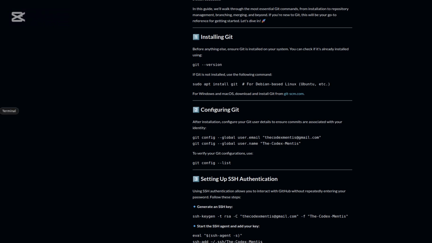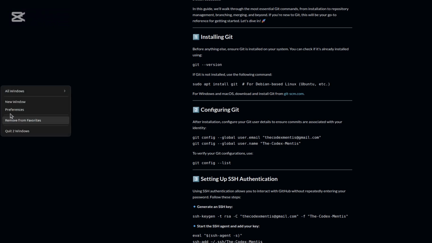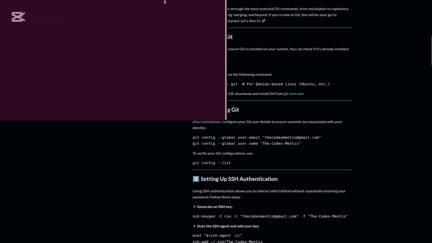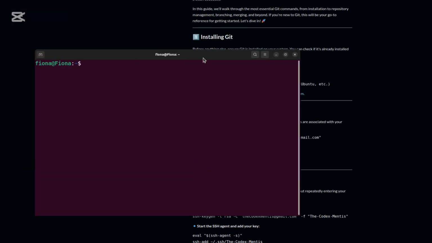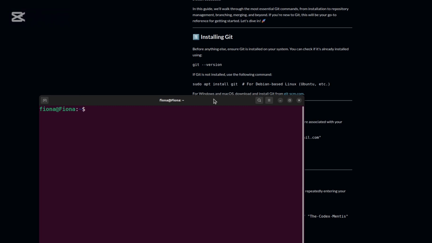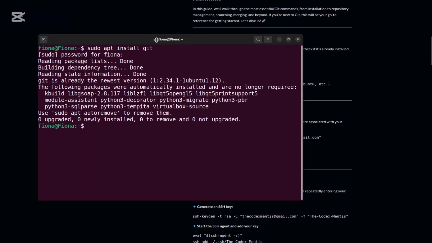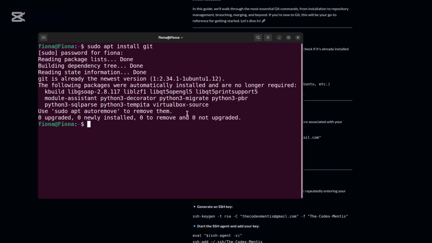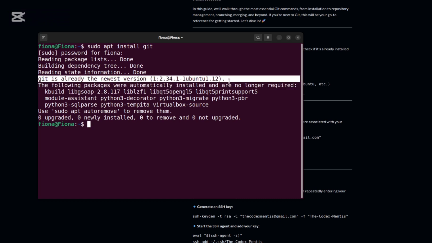We go to the terminal first. Let me start a new window, and then for Git, the first thing you need to do is to install. I already have it installed, but we are going to still do it again. So for the class, we are going to do sudo apt install git, and you enter your password. And since I have already installed Git, I'm going to get this message. Git is already the newest version, so it's already in my machine.